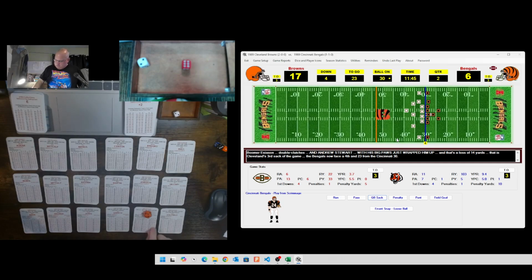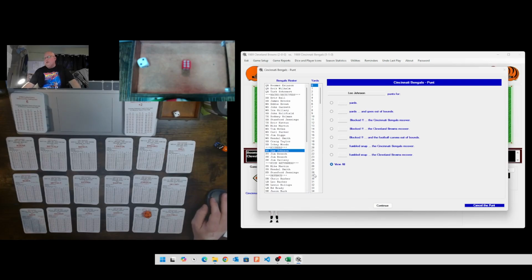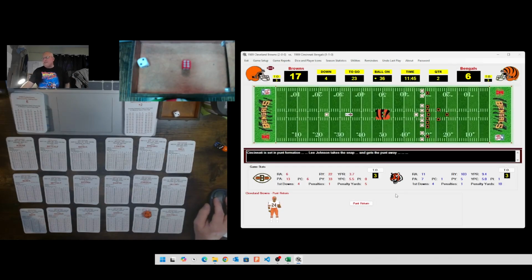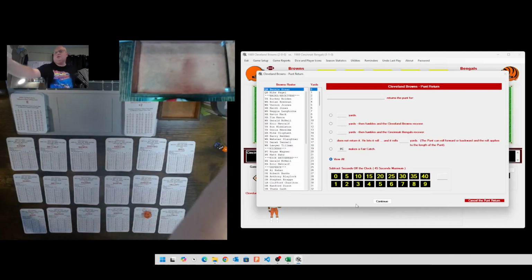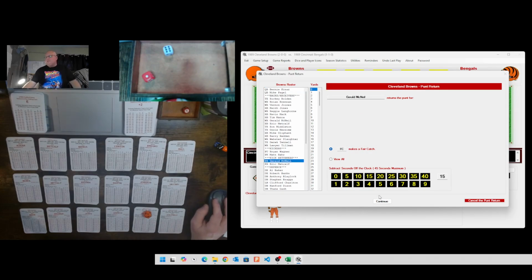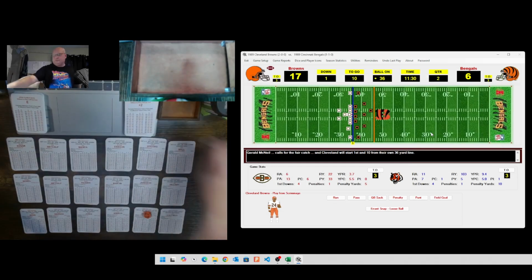62 to 12. We've got a 34-yard punt taken by D10. It's still going to be Gerald McNeil. That's a very poor punt. It's going to be taken at the 36-yard line by the Ice Cube. 16 is a 27. That's going to be a fair catch. The Browns will take over 1st and 10 on their own 36-yard line.